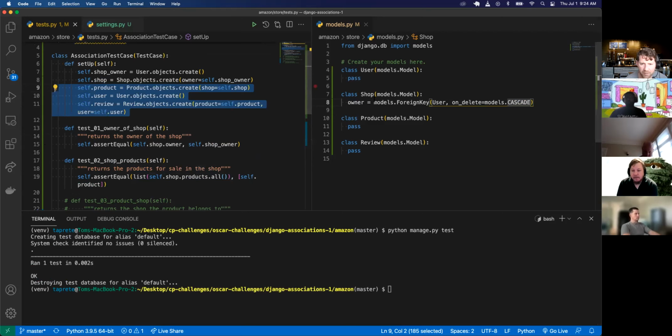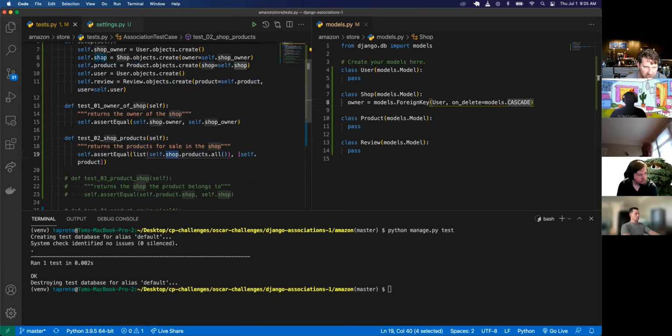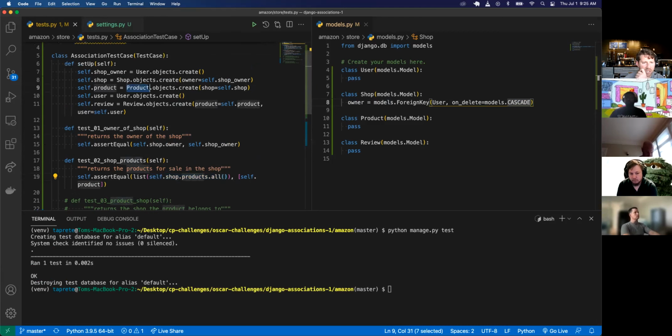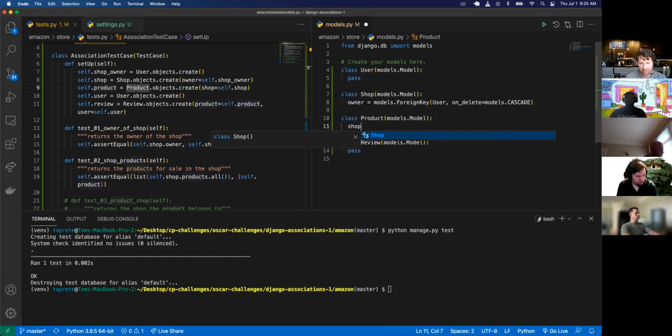So list self.shop.products.all should return a list. So if I look up here, Product has a thing called shop on it, it looks like. And is that very similar to here? So a single product belongs to a shop.